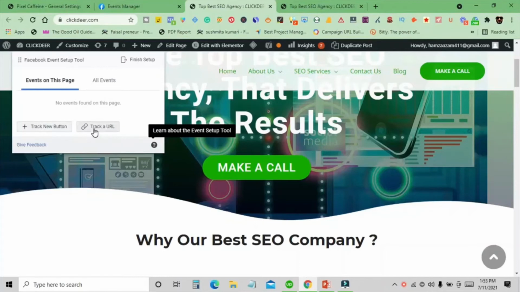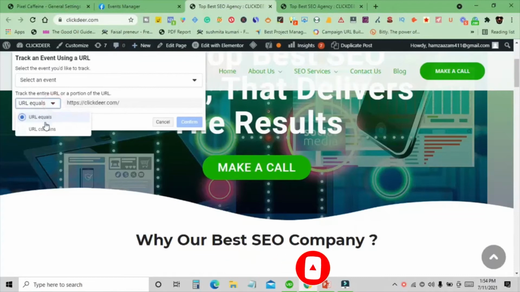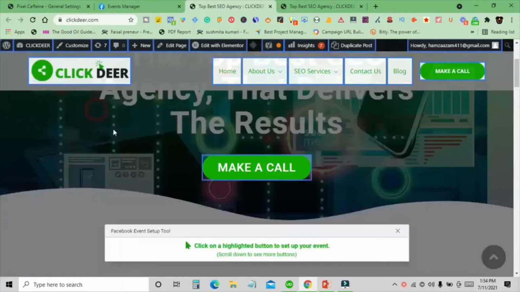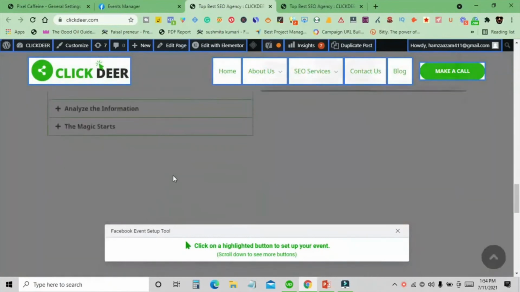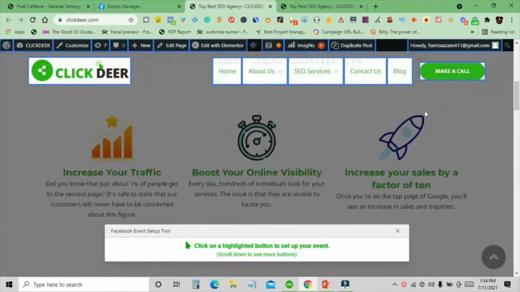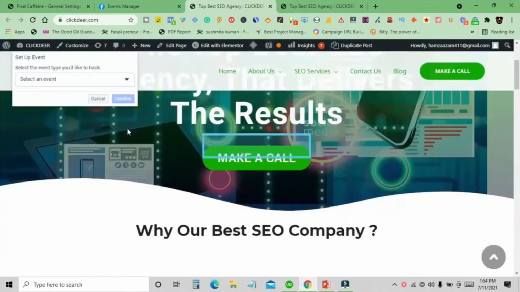If you want to track a URL, then you will need to provide the URL of that specific page, and then choose between URL equals and URL contains. Let's go back to the other option, track new button. If you click on it, you can see the buttons. Actually, we have only one button, Make a Call. When I click on this button, it will populate other settings as well.